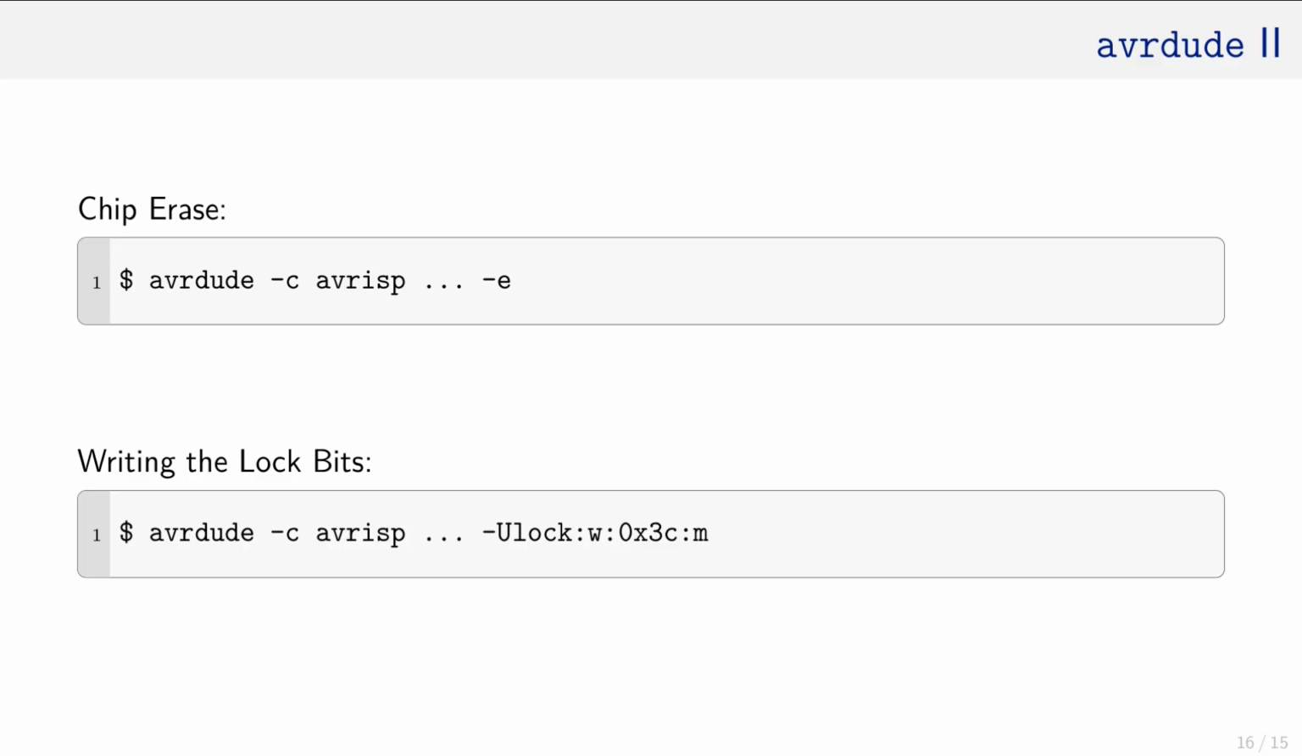The lock bit fuse is set like any other fuse. After choosing the desired modes, specify the new value in the -U parameter. Here we would like to write to the lock fuse the value 3C in hexadecimal format. The m indicates that this value is a real value and not, for instance, a file name. And that is all I have about the lock bits.